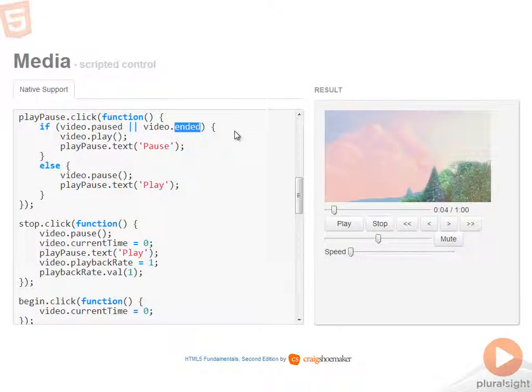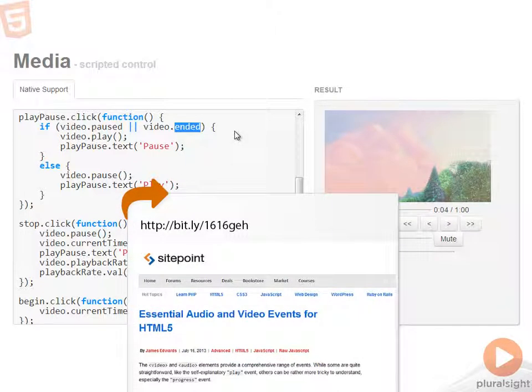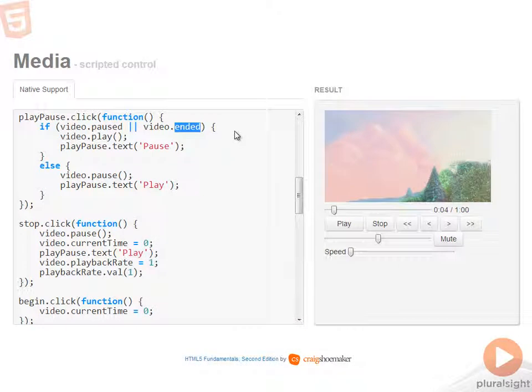Now for a lot more detail about the media API and some of the browser inconsistencies, please make sure to check out James Edwards' article on SitePoint, Essential Audio and Video Elements for HTML5. James goes into some of the nitty-gritty details about why you need to do what I'm doing here, because some different browsers handle the events a little bit differently in order to report back whether or not you can play or pause a video.